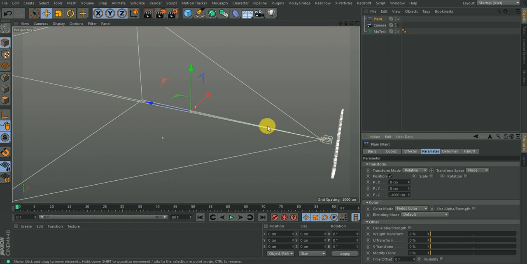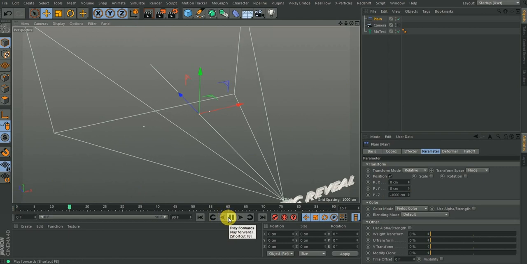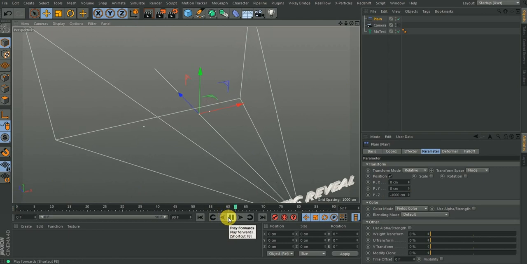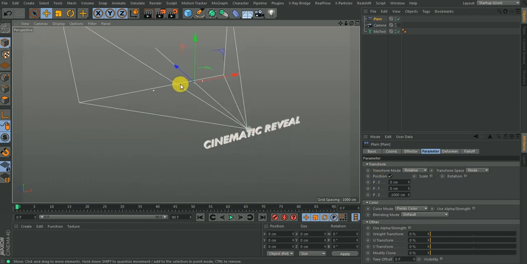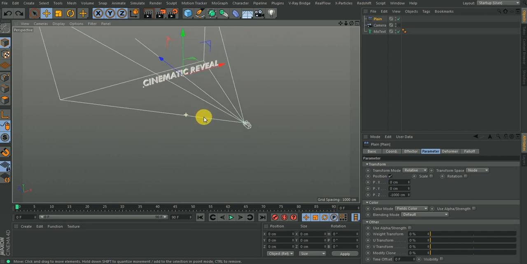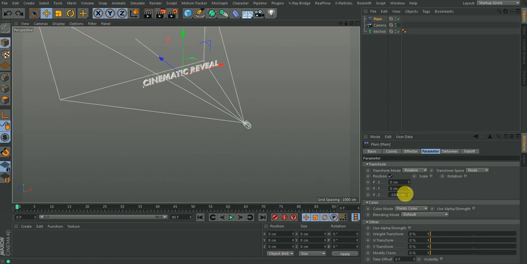So we have that. But then if I start animating, nothing happens. The text is just there. So what we want to do is animate this such that the text can go back to position. And that can be done using the Falloff under your Plane effector.